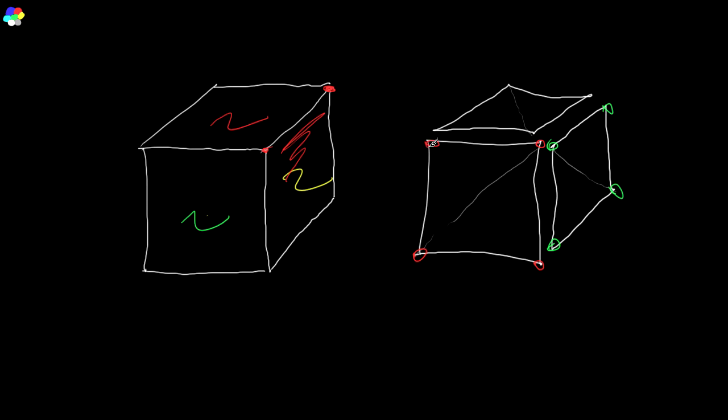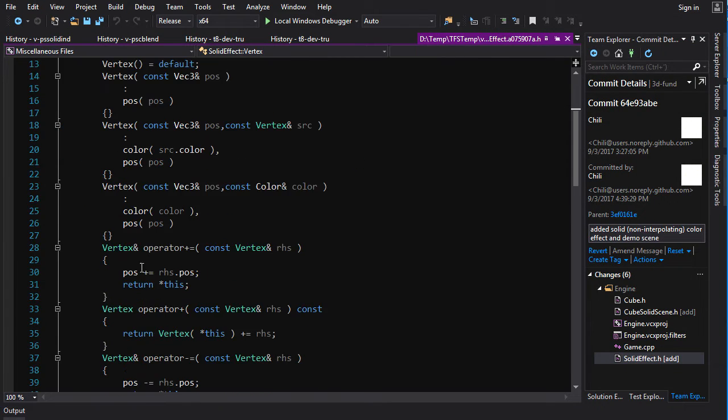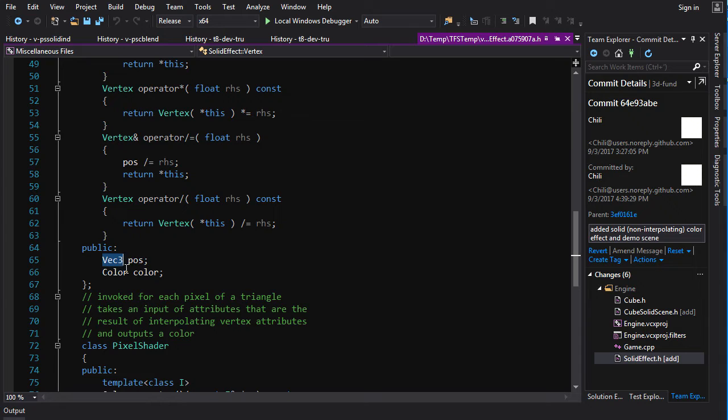But when you think about it, do we really need to interpolate this color component? Because it's all going to be one color. Why even interpolate it? So let's create a new shader effect that doesn't interpolate and gets a little speed boost. So here we have solid effect.h. Its vertex is going to have a vec3 for position and a color for color, not a vec3.